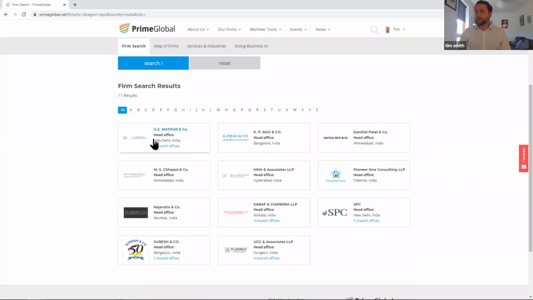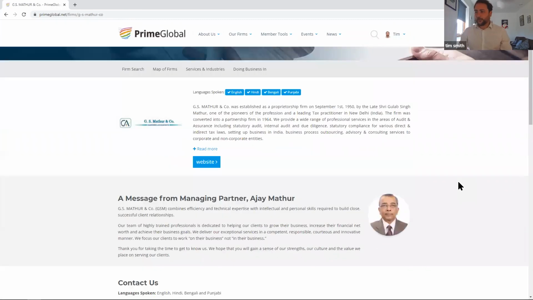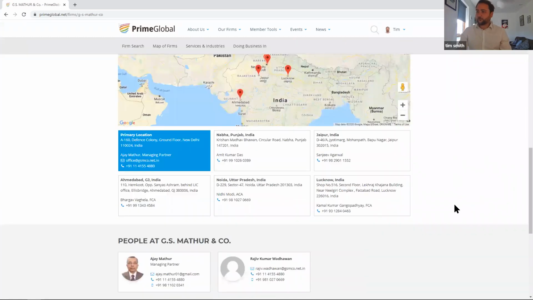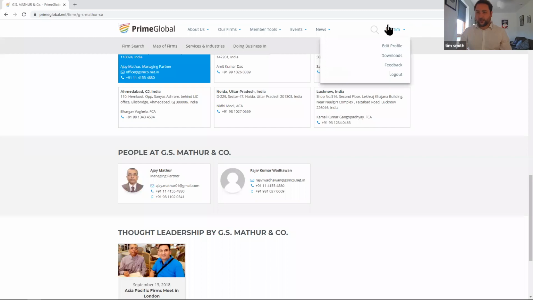To access each firm, you simply click on the firm profile page and scroll down. As we said before, when you create your member profile, you have the option to be shown at the bottom of your member firm profile page. So you can see here that AJ Mathur's information is available here. It is also important to point out that your contact information is only available to PrimeGlobal members when they are logged in. This is not public to everybody on the site. This is only available once you are logged into the website.